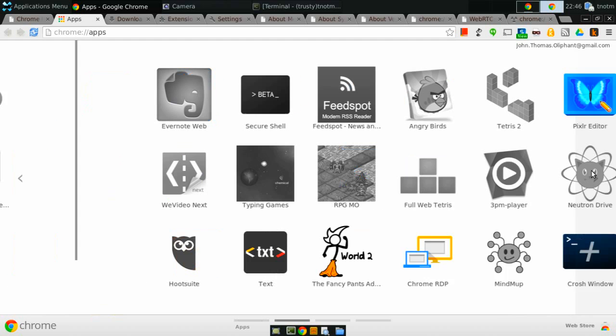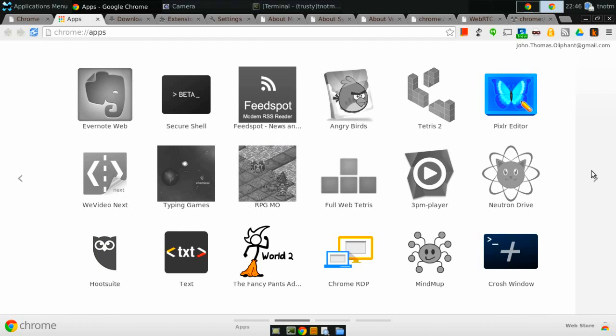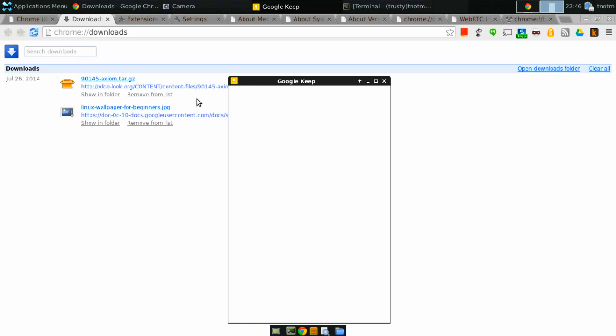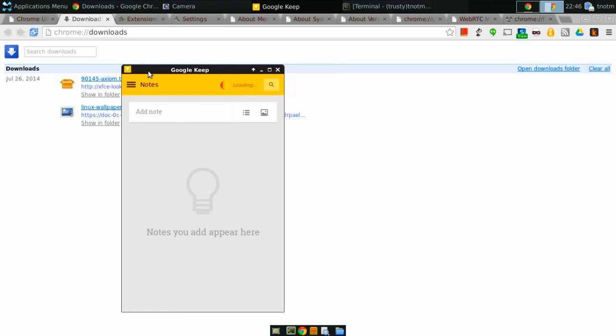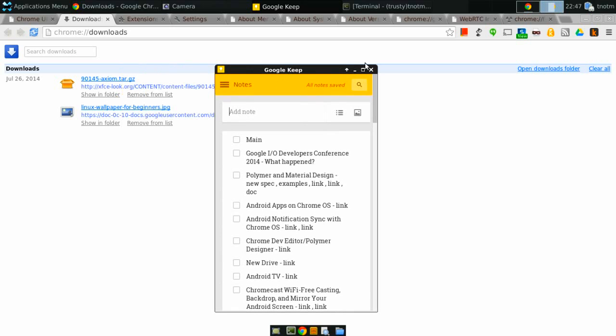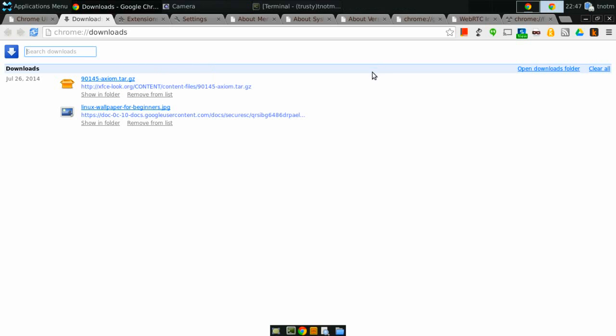But you can actually click an app. So right now, if I were to go through here and open up Google Keep, it will pop right up. You can see that the apps tab did disappear, but now my Google Keep did pop up. So you can actually launch some of your apps right through there. Pretty interesting, huh?